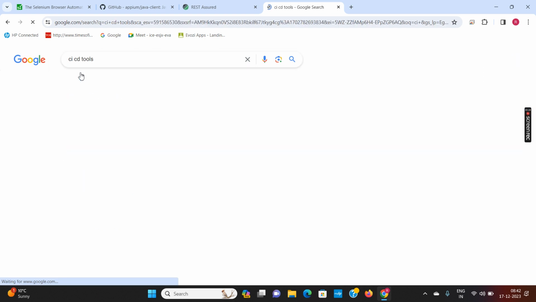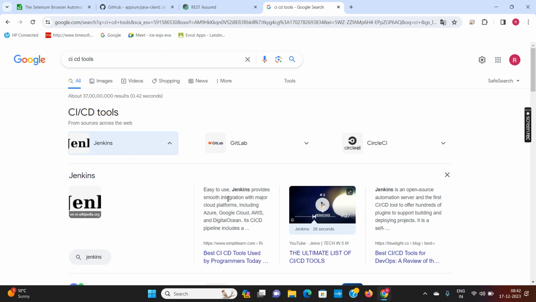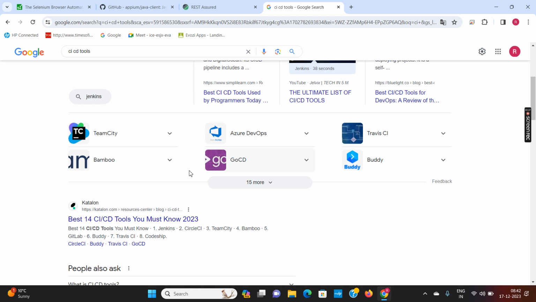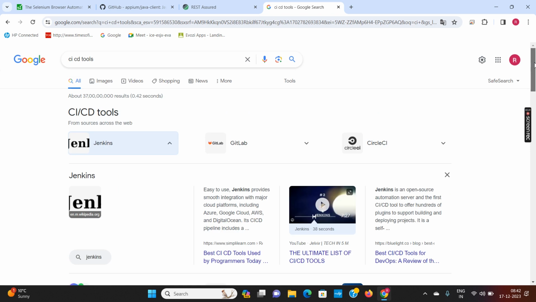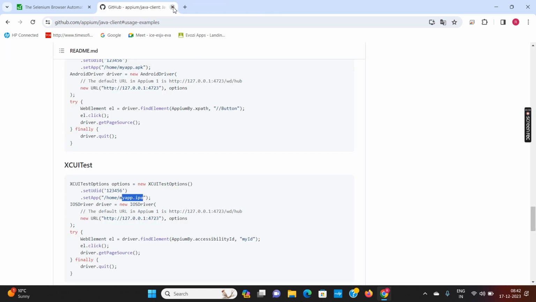So you see, Jenkins. Jenkins is an automation server which performs continuous integration and continuous delivery. And Jenkins is also a Java-based server. So these are the things we will be covering.